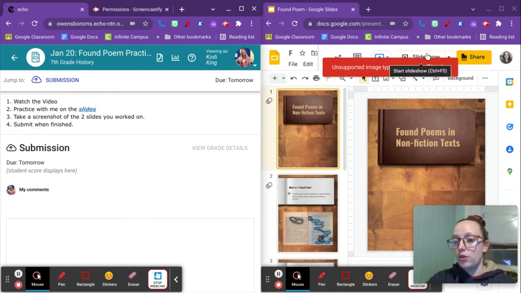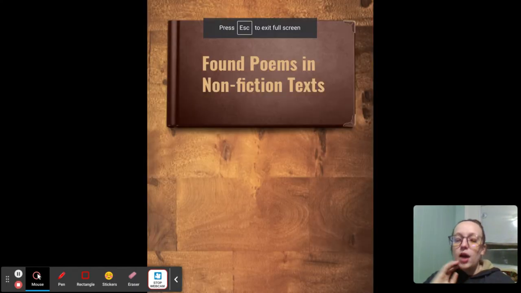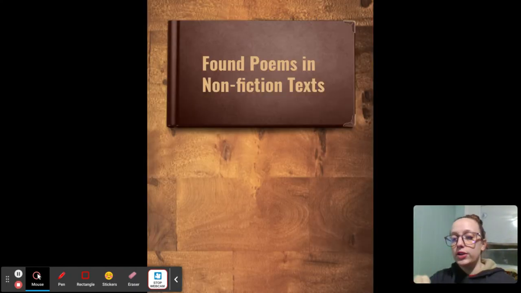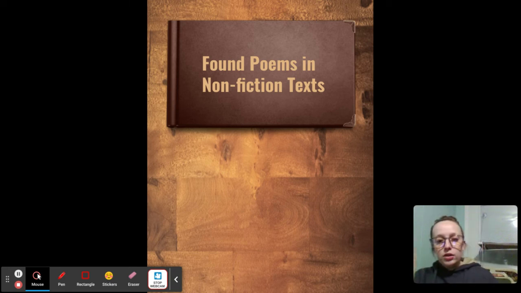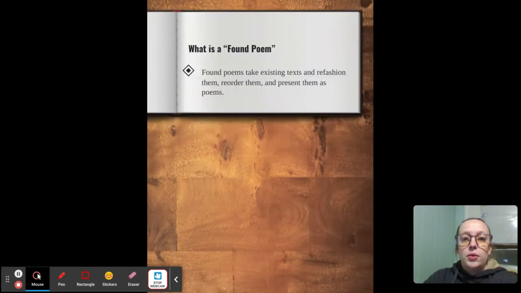But we are going to go over found poems and what they are. So, found poems in nonfiction text. We, of course, are going to be working with nonfiction text and history a lot, and that's just texts that give a lot of true information. So, what is a found poem? So, found poems take existing texts, so things that are already written, and refashion them, reorder them, shade them in, and present them as poems.